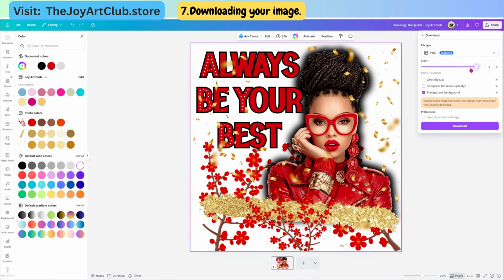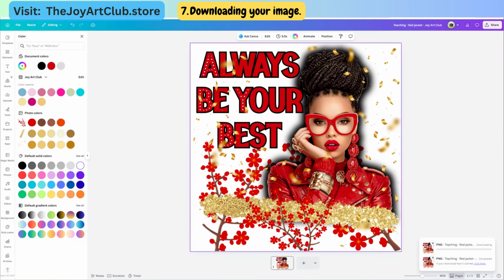So you want, like I said, to make sure this is between 2 and 3, and you want to choose transparent background and of course a PNG, and then you just want to download, and Canva is going to show you down here that it is currently downloading.